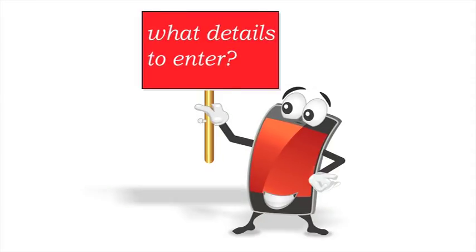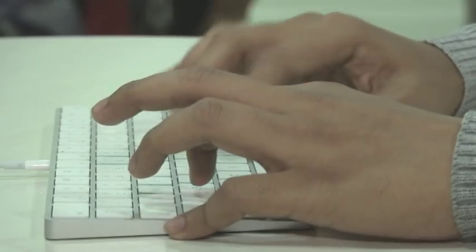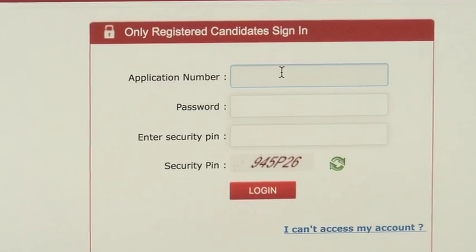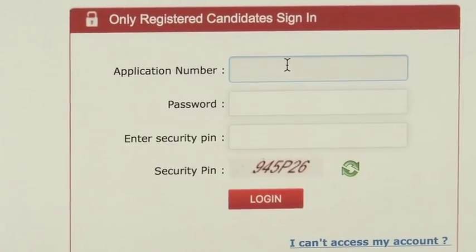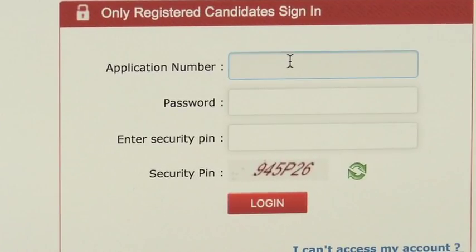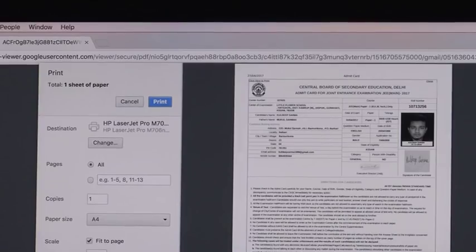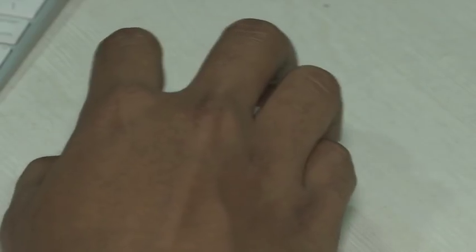So what all information do you need to download the admit card? You have to enter application number, password and the security code provided on the JEE website. Just enter these details and you can download the admit card.